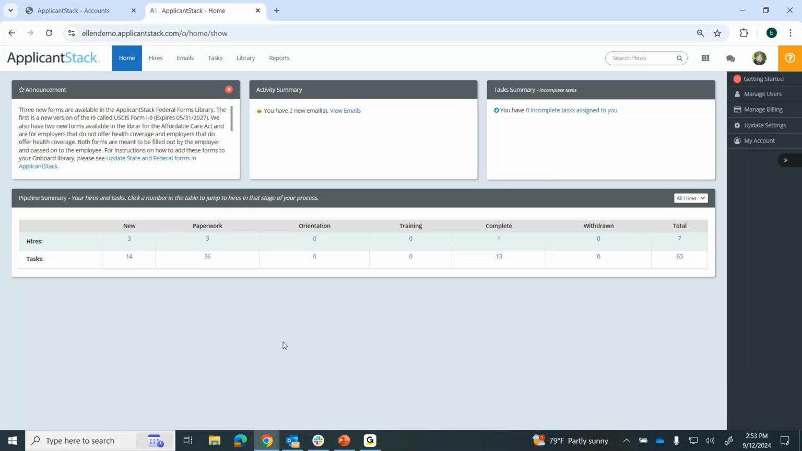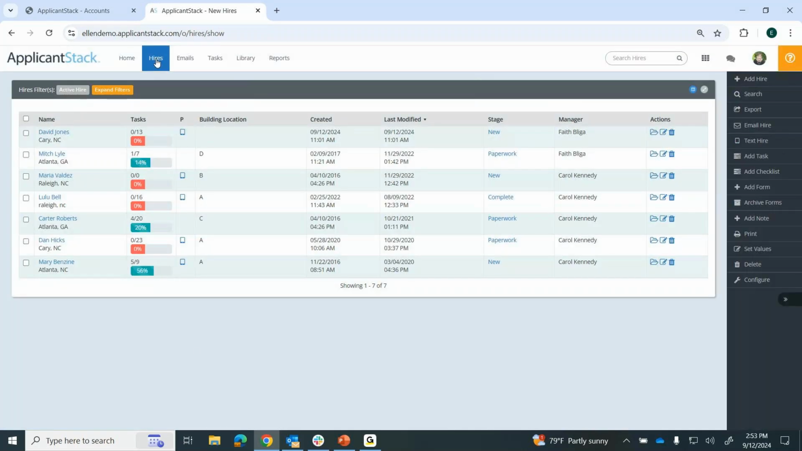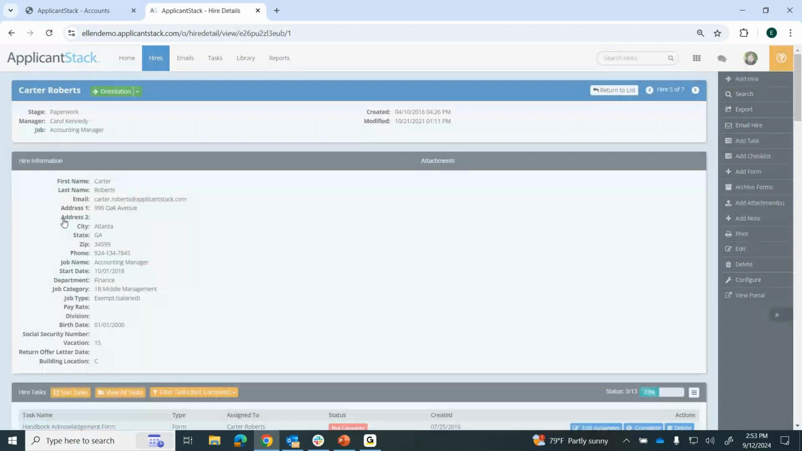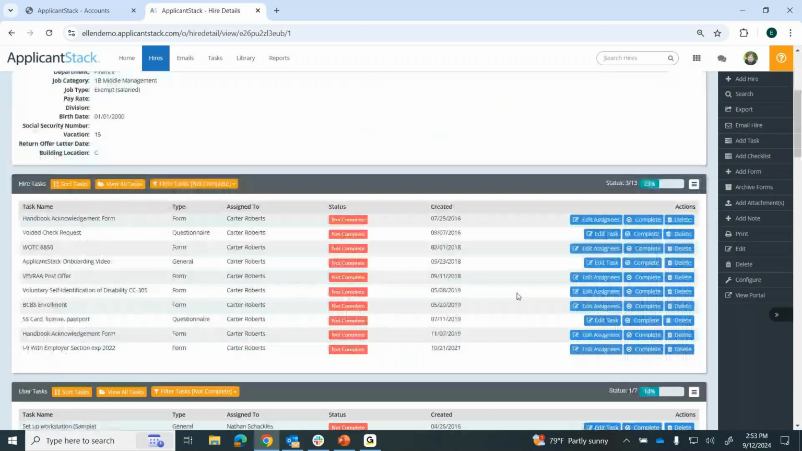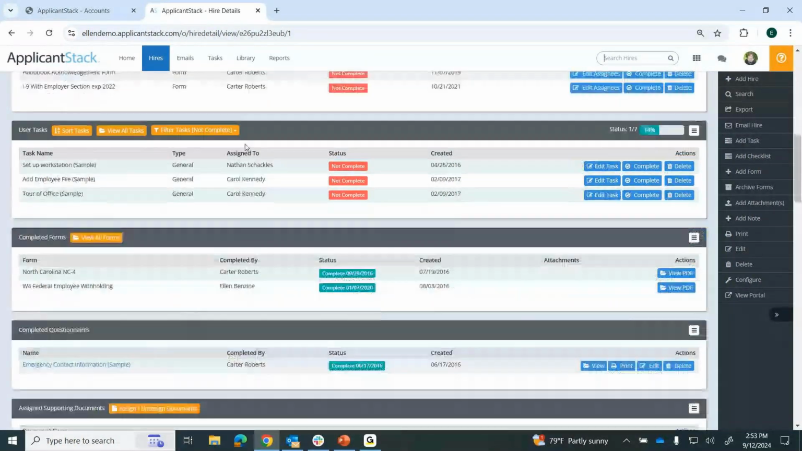Next question. We print out a new hire package. Is there a way to pull all of the forms together and print them all at once? I was on a call just today and that question was asked. I'm going to go into Carter Roberts' record because he has completed some onboarding tasks, including the North Carolina state tax form and the W-4. This button says view all forms, which I'm going to click.